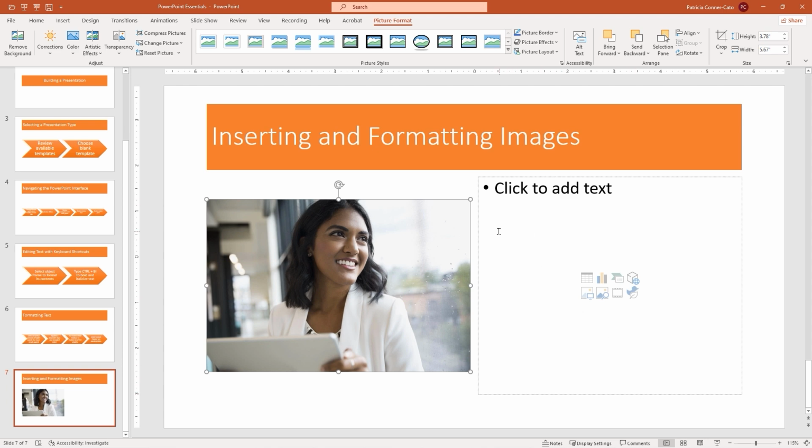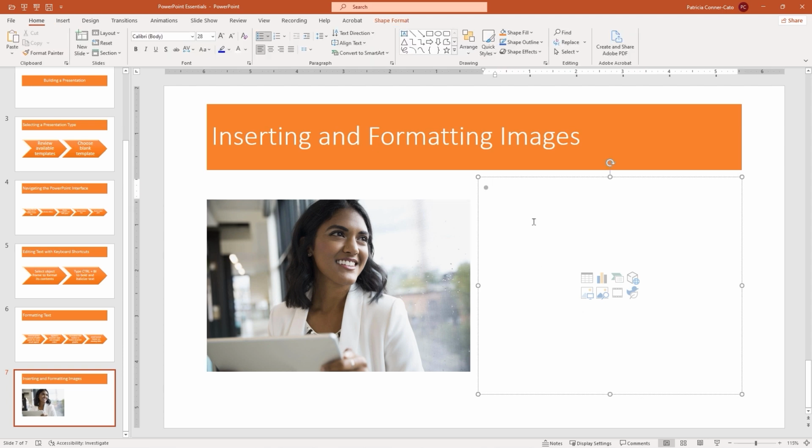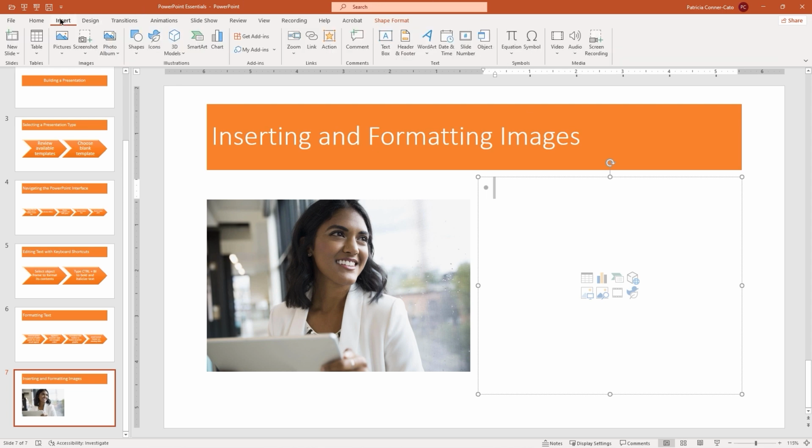Now on the right side, click in the right frame. And we're going to go to the Insert tab. And we're going to go to our Pictures drop down. And we're going to choose Online Pictures.